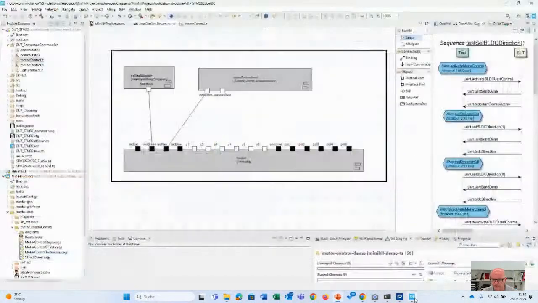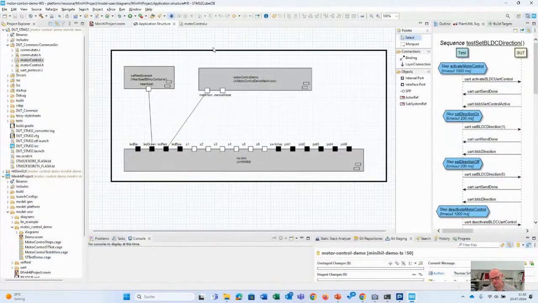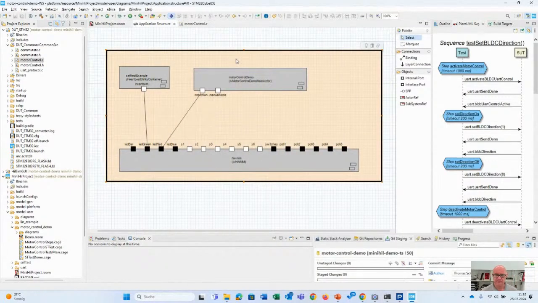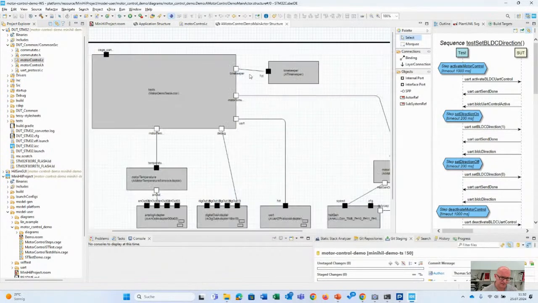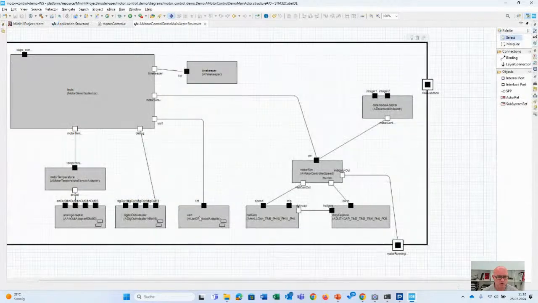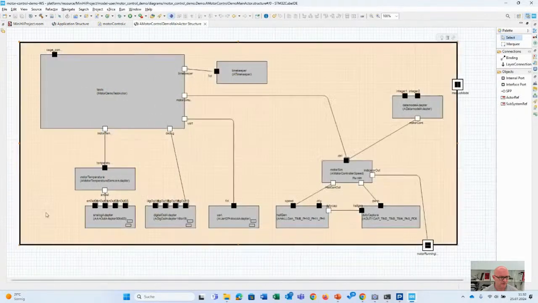Now I'm going to switch to the development environment. I will just briefly explain what this is. That's a model-based development environment for the Minihill, component-based. So I'm double-clicking. Now I'm inside my demo. Everything inside this box here is generated, compiled, flashed, and runs.